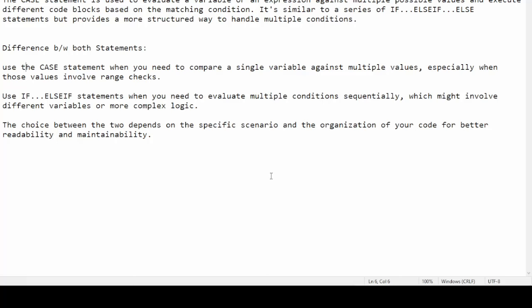In this video, we will explore our second control statement of SAP ABAP, which is the case statement. The case statement is used to evaluate a variable or an expression against multiple possible values and execute different code blocks based on the matching condition. It is similar to a series of if-else-if or else statements, but provides a more structured way to handle multiple conditions.